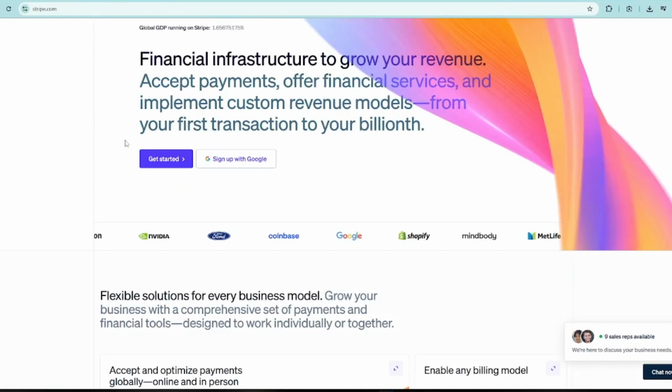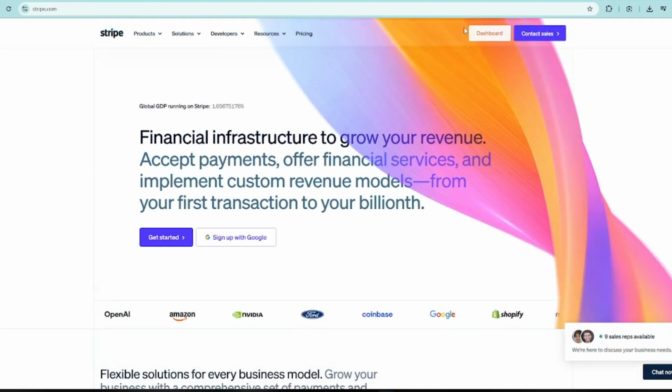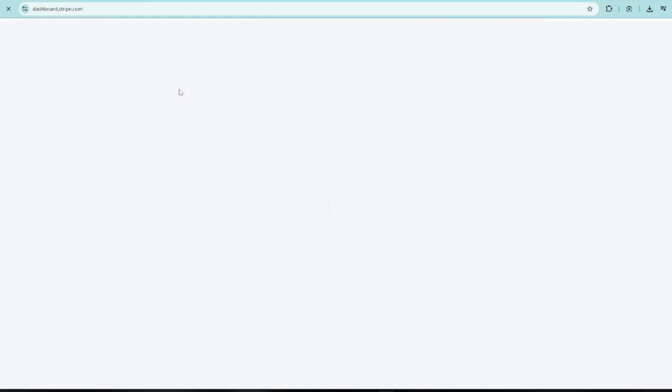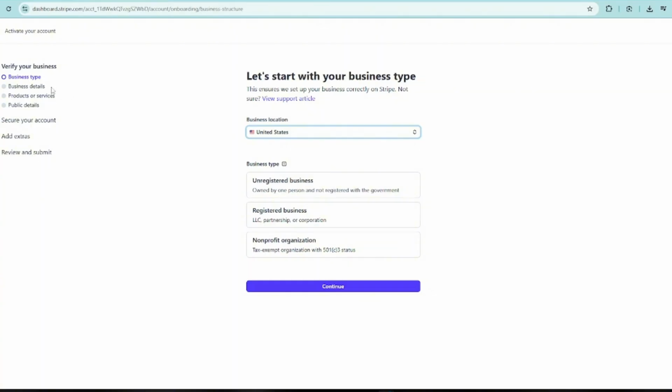First, go to stripe.com and sign in to your account. After logging in, head over to your dashboard and look for the Setup or Verification section. Click on Complete Profile or any pending setup tasks.